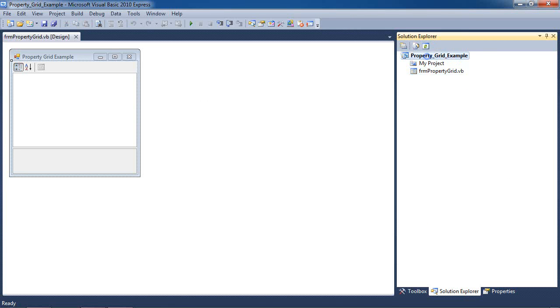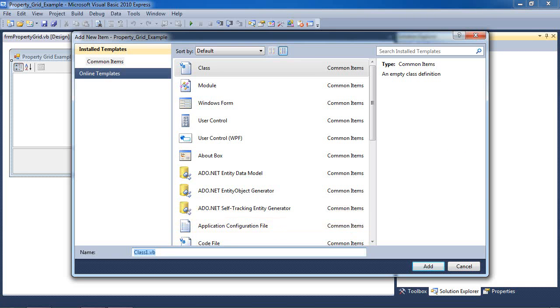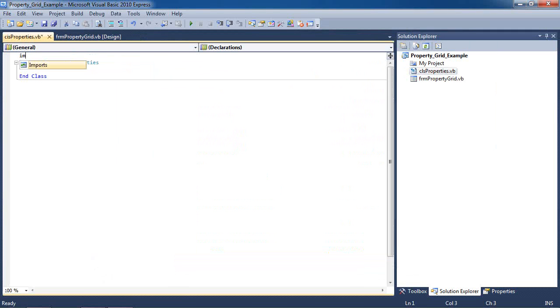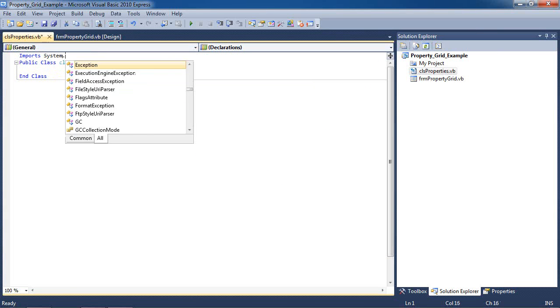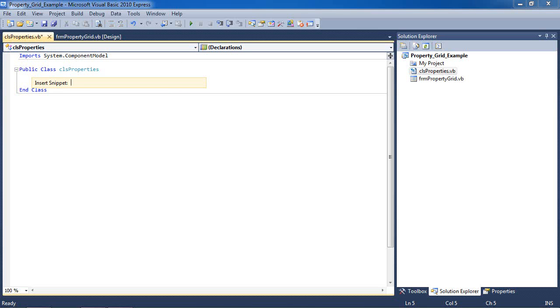Just right-click on the project name in the Solution Explorer and go to Add Class. We'll name this class Class Properties. For this to work, we need to import the System.ComponentModel so that we can use the attributes on our properties later on. Next, we'll insert a snippet.